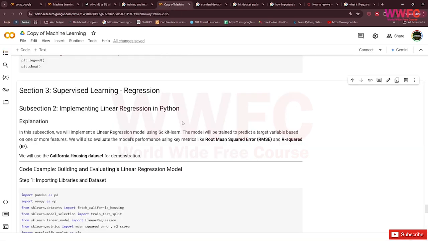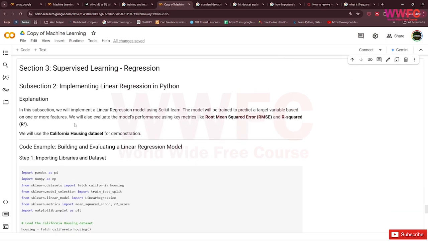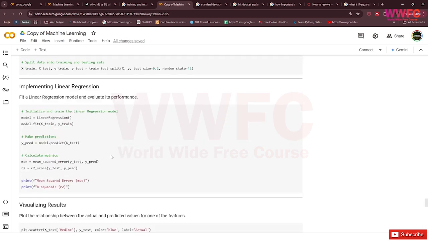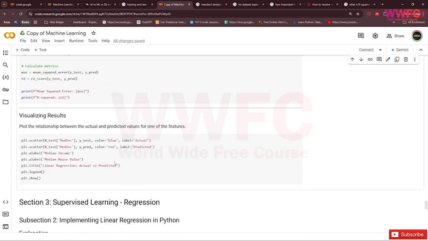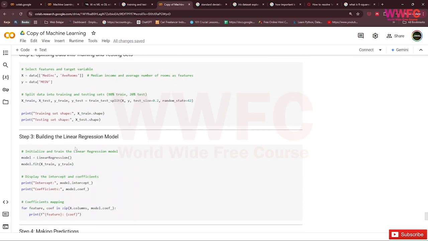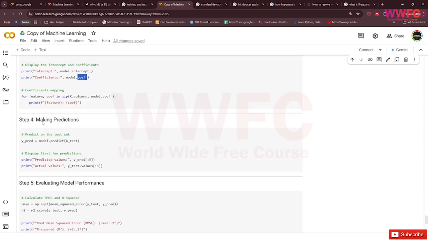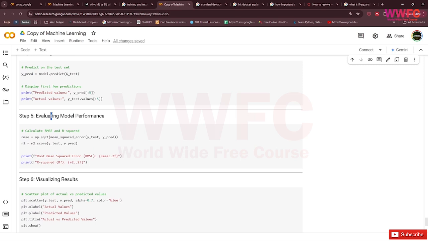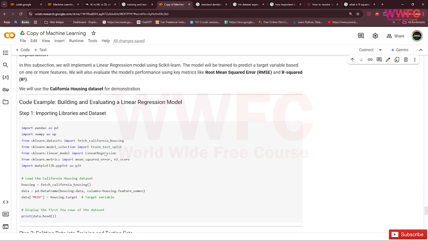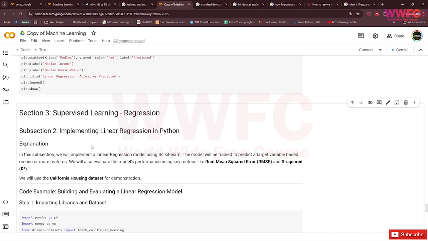Okay, welcome back guys. So in here we are still in section 3, supervised learning regression. Subsection 2 is implementing linear regression in Python. We already used linear regression before, but we didn't go into the model intercept or model coefficient, we didn't make the prediction, and we weren't really evaluating the model. So in this subsection, we will implement a linear regression model using scikit-learn.